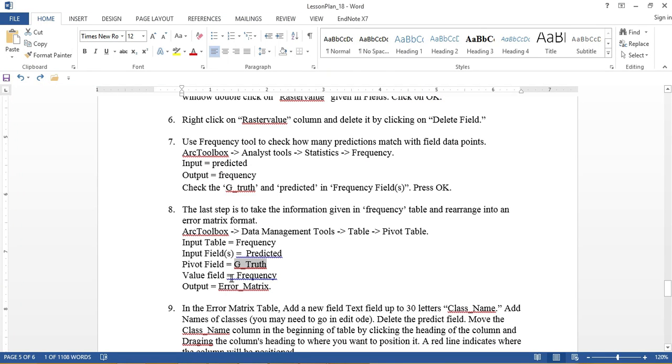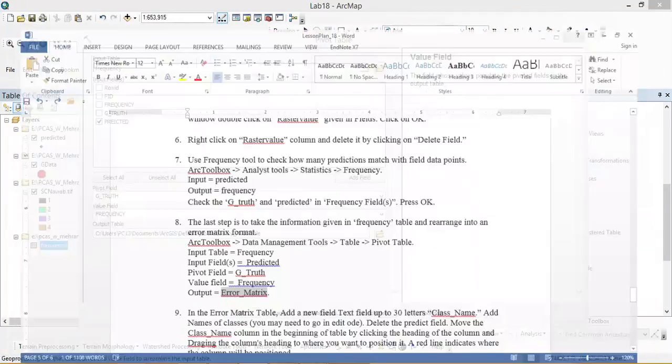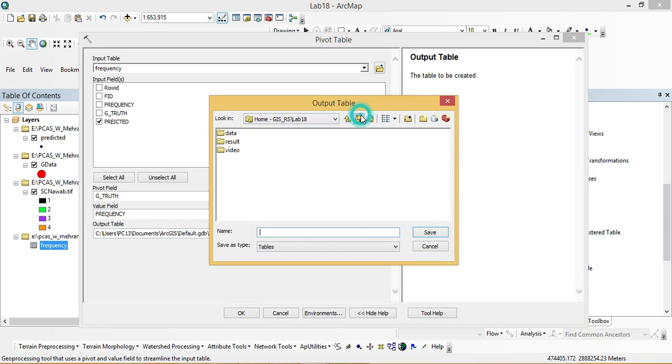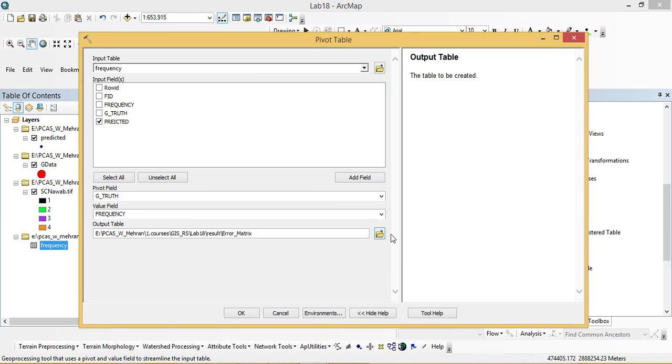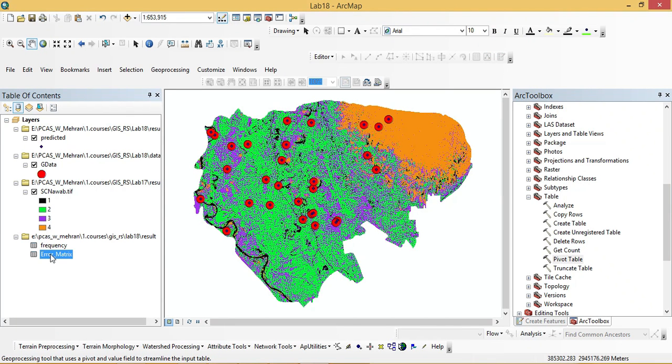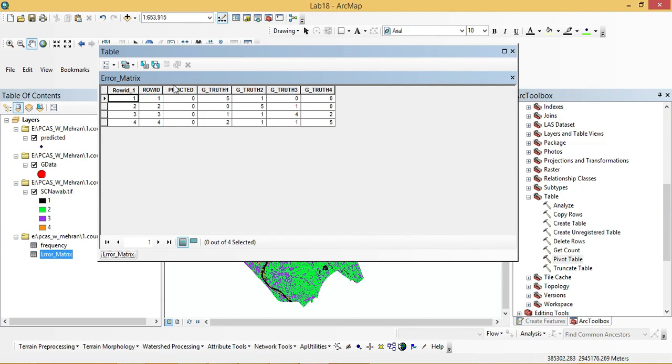Now how we will save it is table output as error matrix. Save it at the same place. So we will save as error matrix. We will press OK. So now you can see the error matrix. So now our error matrix is arranged into the format as we want it.